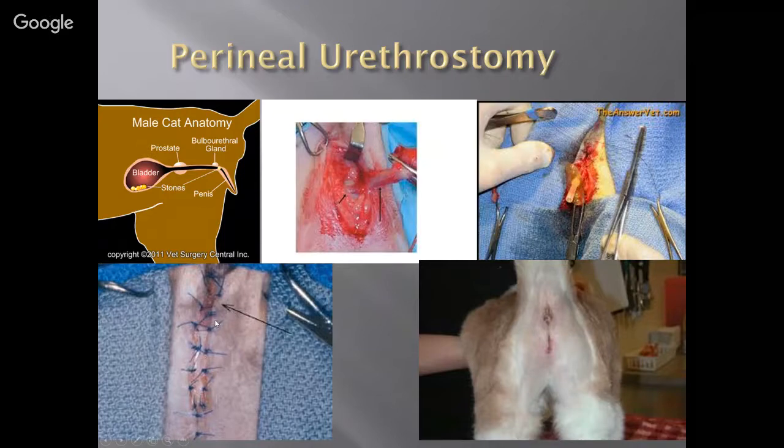We slit it open and we suture it in place. Okay, so it is open all the way to this point here. And we pull it out and we flay it out like this, like a vulva. And this is what it looks like in a male cat.